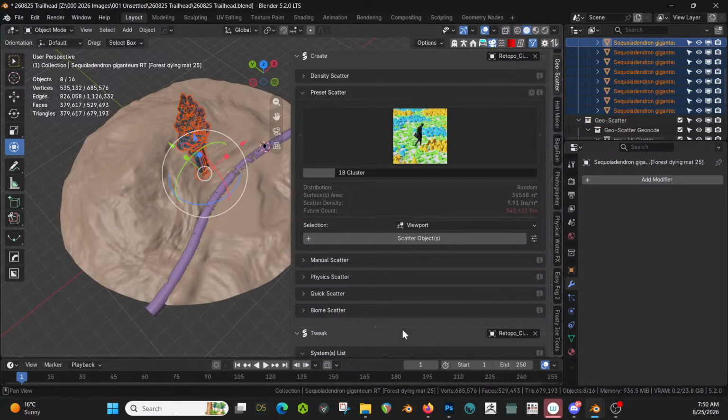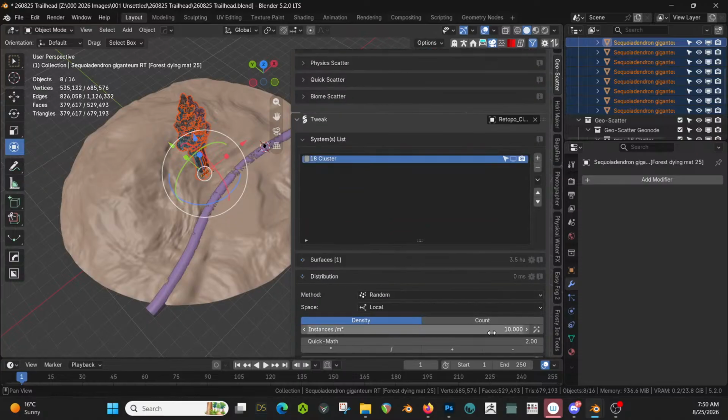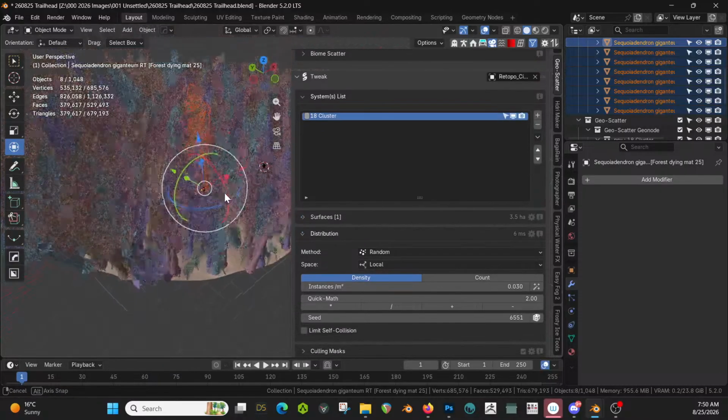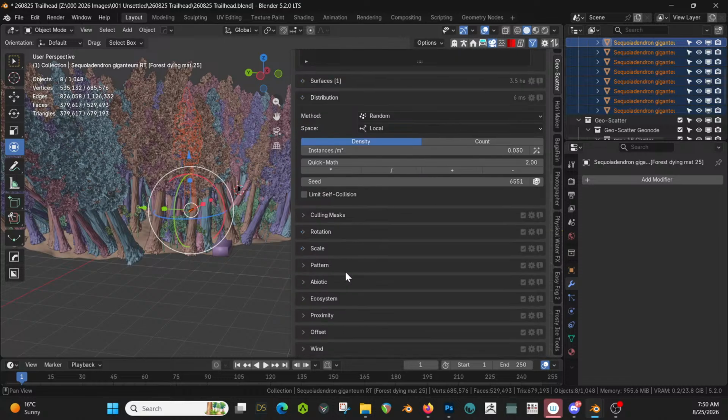Yeah, I know it's huge. Too many, because we want a distribution of 0.03, something like that. Let's see. Even that's huge. And okay.